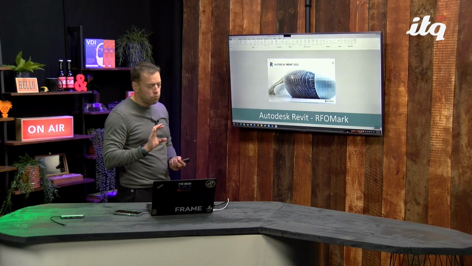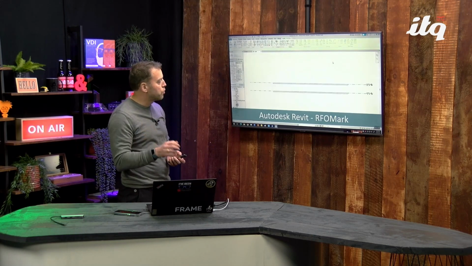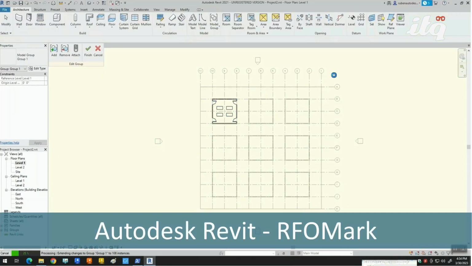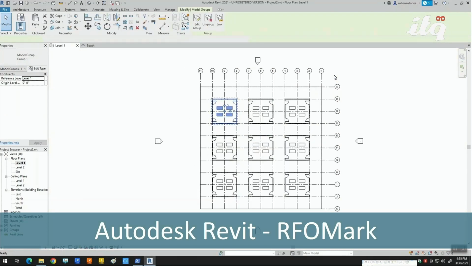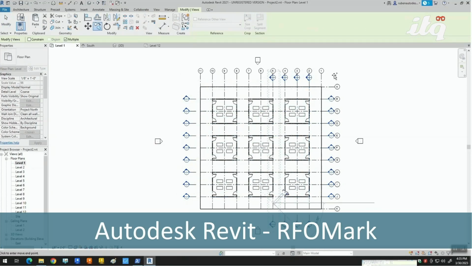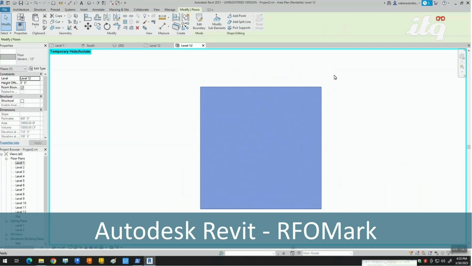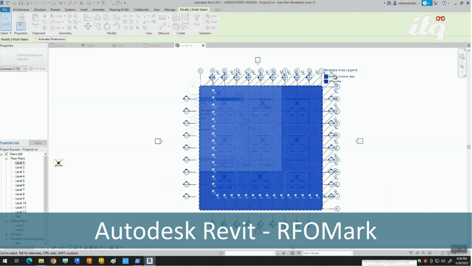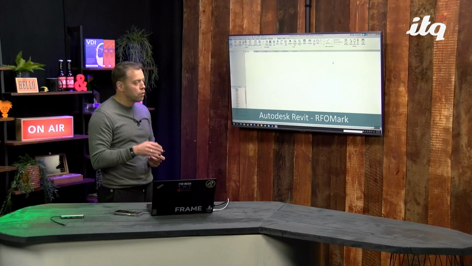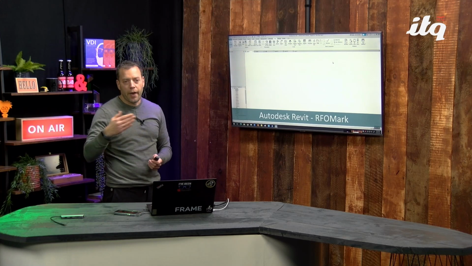VRED, similar story. Rotate the object, capture the frame rate. You can run it in multiple modes, like in ray tracing mode, and capture the frame rate. This one is Autodesk Revit with RFO mark, an industry standard benchmark for Revit. It's doing all kinds of different tasks within Revit. There will be a long list of results. Run it multiple times, add it to the Excel sheet, good to go.